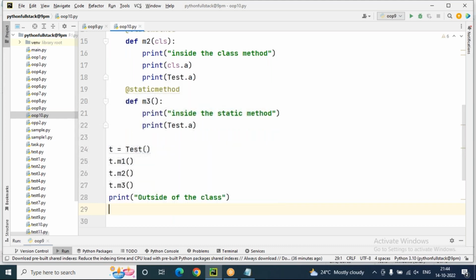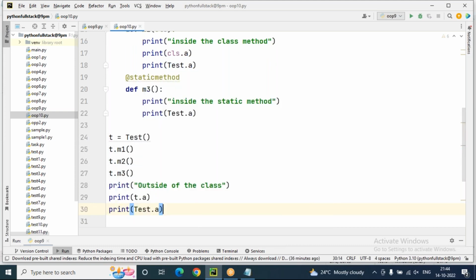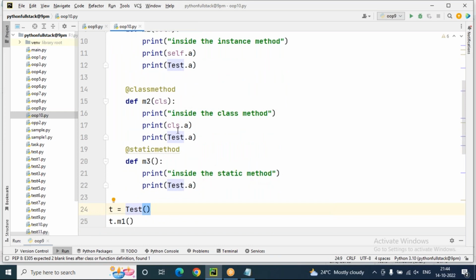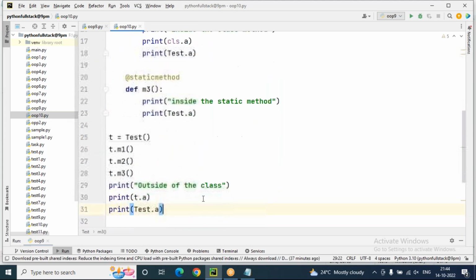Outside of the class, how to access? Print t dot variable name, print class name dot variable name. So in these many places we can access static variables. This is the static variable, that means class level variables. We can access them inside the constructor using self or class name, inside the instance method using self or class name, inside the class method using cls or class name, inside the static method using class name only. Outside of the class, we can use object reference or class name.